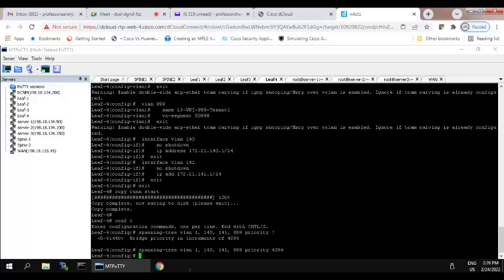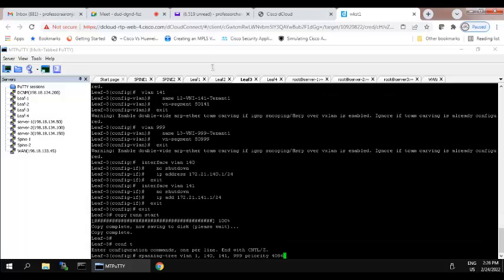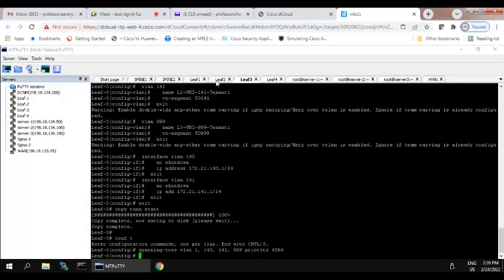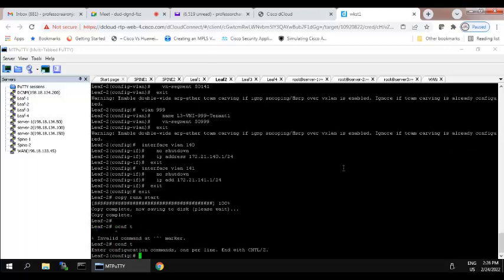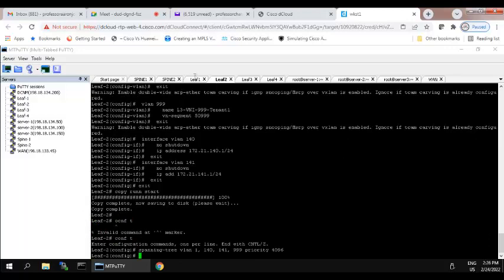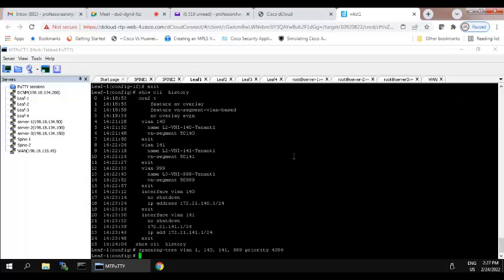Now this needs to be done on every switch. So let me copy and put it on all 3 switches, 4 switches. All right.